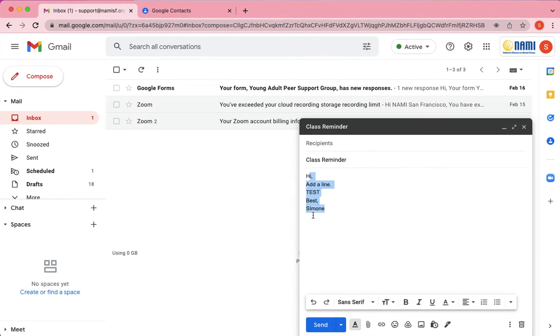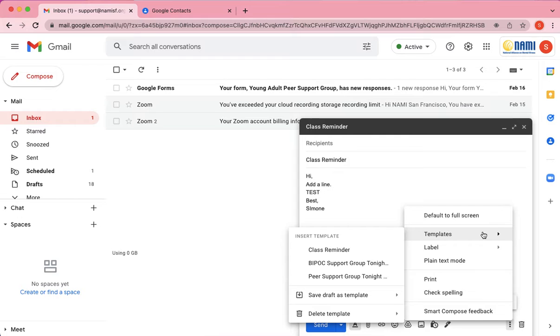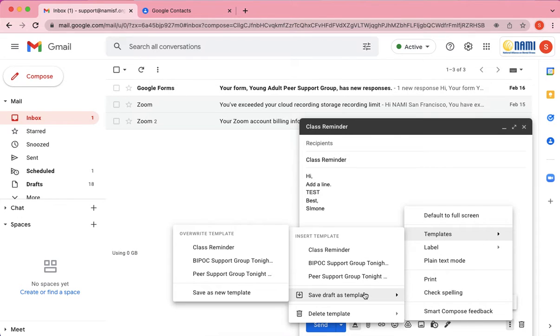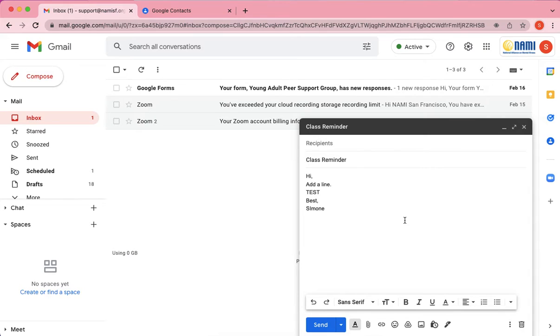If I did say, want this to be a permanent change to all the templates for class reminders going forward, I would just go into templates, save draft as template, and then click class reminder. And when you do that, it says you will overwrite your saved template as class reminder. And yeah, so that's an option. For now, I can do that, but I'll just cancel. So that is how you write a template.